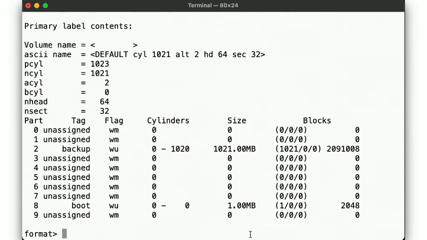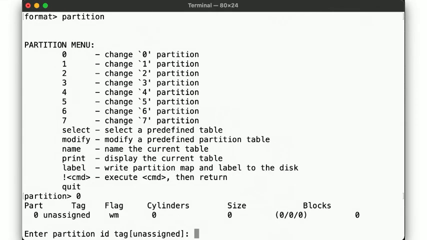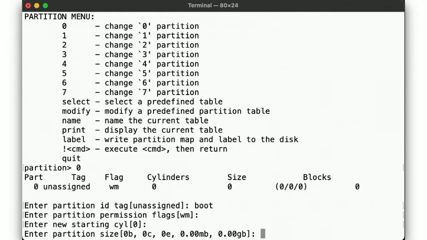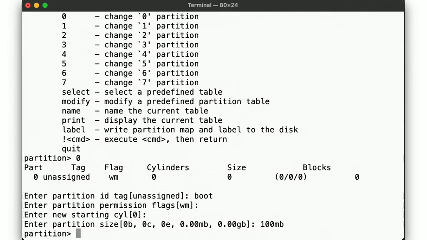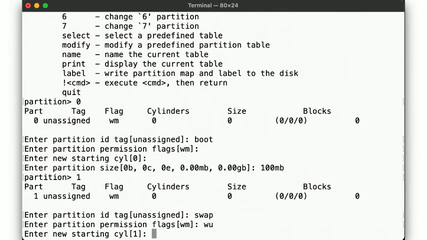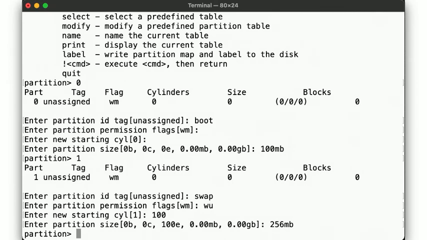So let's call partition and change partition 0. We call it a boot partition. Mark it as writable and mountable, let's start it at cylinder 0 and give it 100 meg size. Then we edit partition 1, mark it as swap, make that partition writable but unmountable, and have it start at cylinder 100 and making it 256 MB in size.